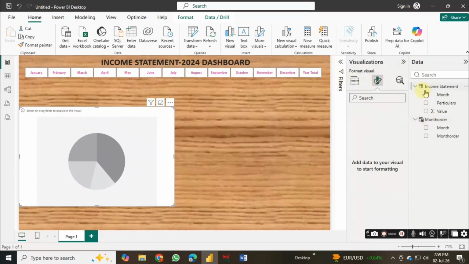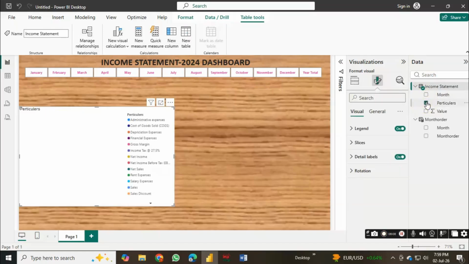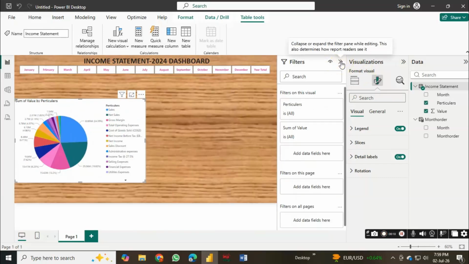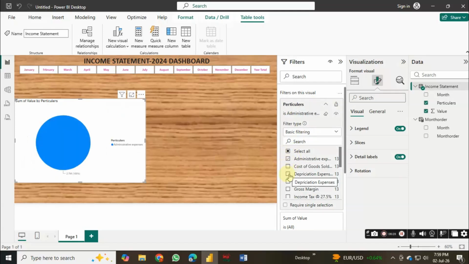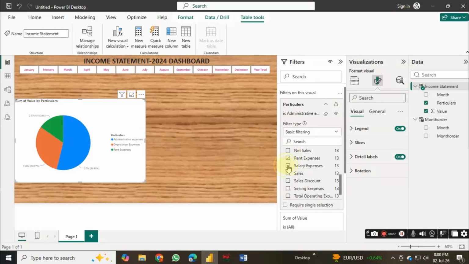In the income statement table, click and just particulars and click values, where all particulars are brought into the pie chart. But I want only the operating expense breakdown. So how, in the filter, just click here and select administrative expense, depreciation, then going down rent expense, salary expense, selling expense, utility expense, only bring operating expense.